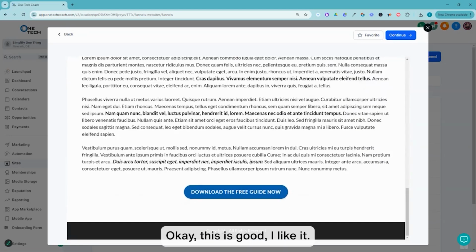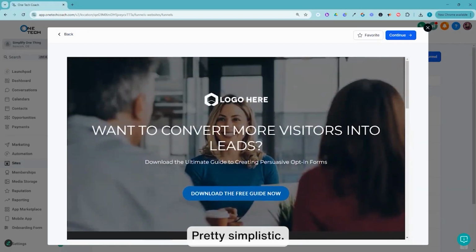Download the free guide. Beautiful. Okay, this is good. I like it. Let's go with it. Pretty simplistic. Let's just go with it.